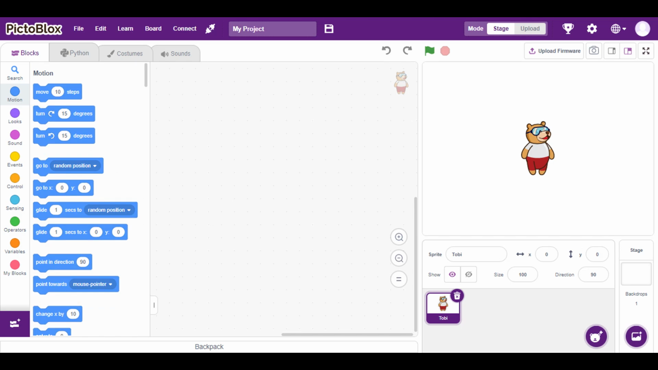In PictoBlox we call the characters sprites, like this little teddy bear. Sprites are nothing but the characters in any program, story, or game you're designing. And this is the area where the sprites stand. We call that the stage, and on this stage everything you code will be performed.